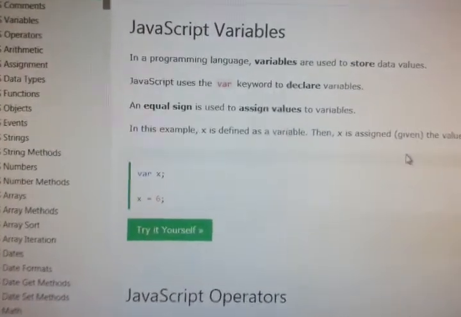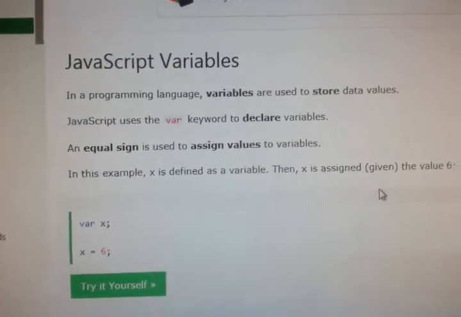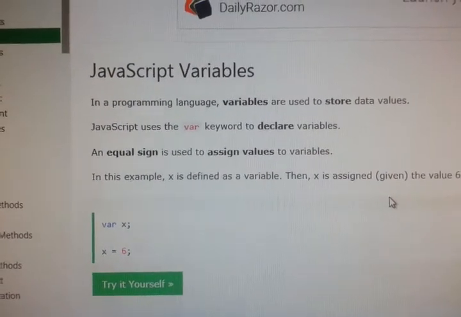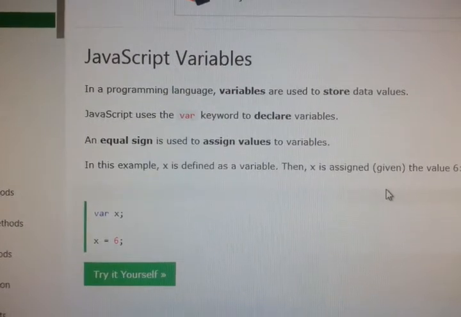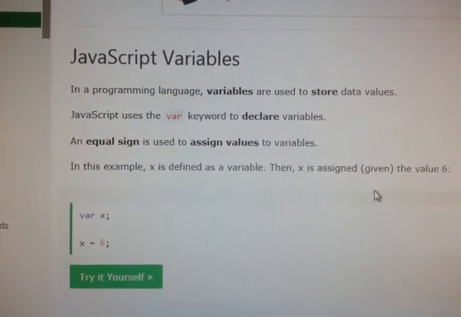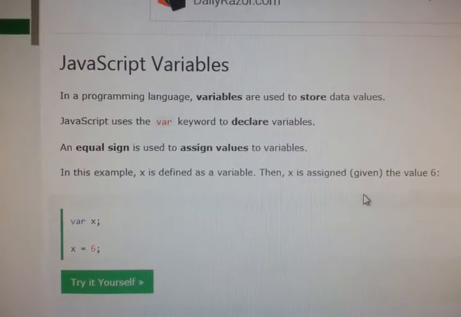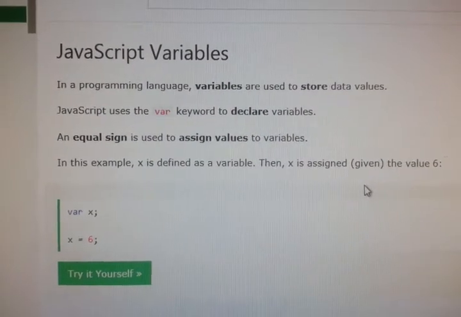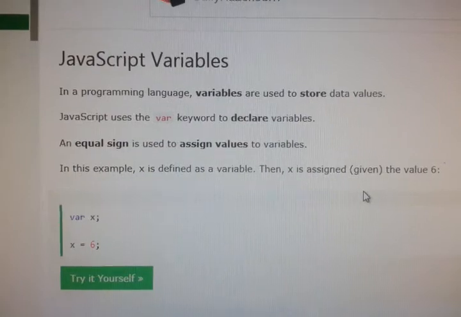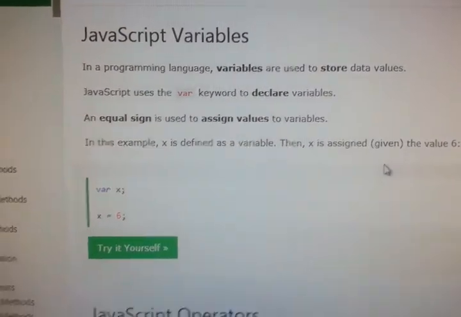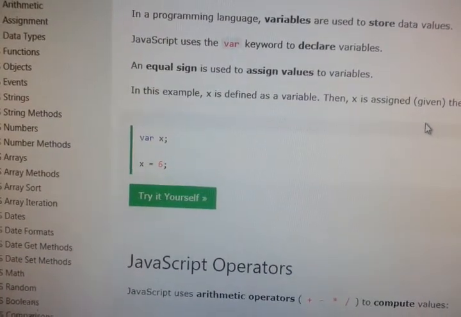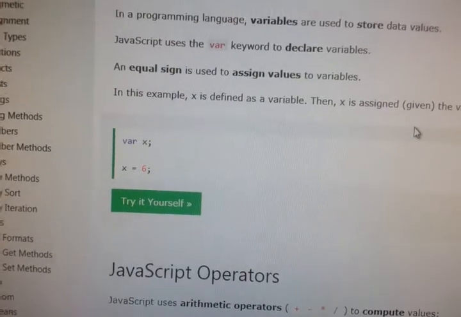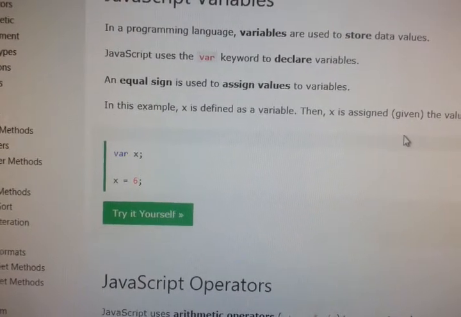Now the JavaScript variables. In a programming language, variables are used to store data values, and JavaScript uses the var keyword to declare variables. An equal sign is used to assign values to variables. If you see the example, var x means only one variable is declared, and we have assigned the value x is equal to 6.